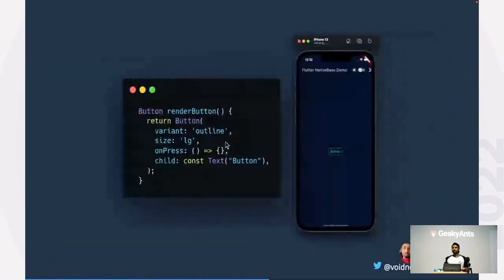But in NativeBase, this is the line of code and you get the same button. So it's obvious that as Flutter developers we need such a thing for rapid development, where we don't need to write those lines of code again and again. This is what we are trying to do, because Flutter doesn't have a library-based ecosystem where a developer will go and search for a library for rapid development.